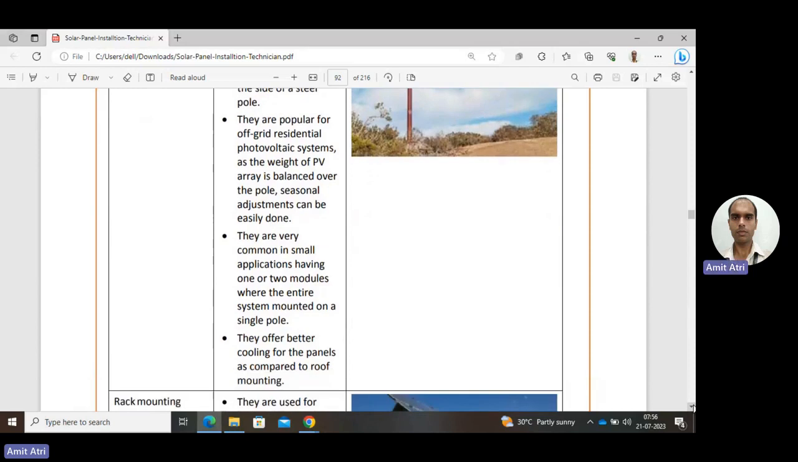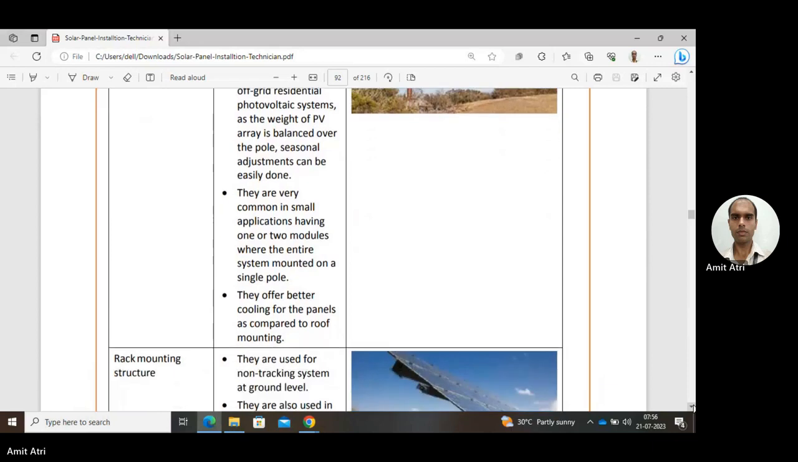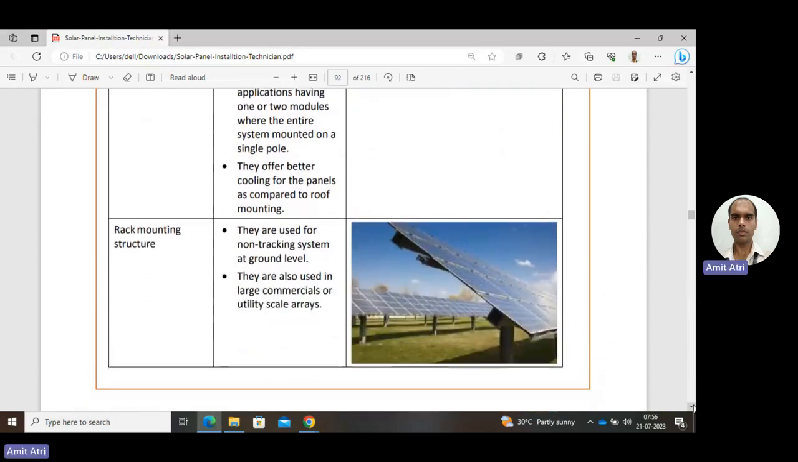Maybe we want to tilt it in the direction of the sun. They are very common in small applications having one or two modules, because large modules we cannot implement on the pole. Physical constraints are there, so small installations have better scope for smaller sized modules. Cooling is very good in this case. Because on the rooftop the space is less, here the space is there, and the wind freely goes through the panel, so cooling is there.